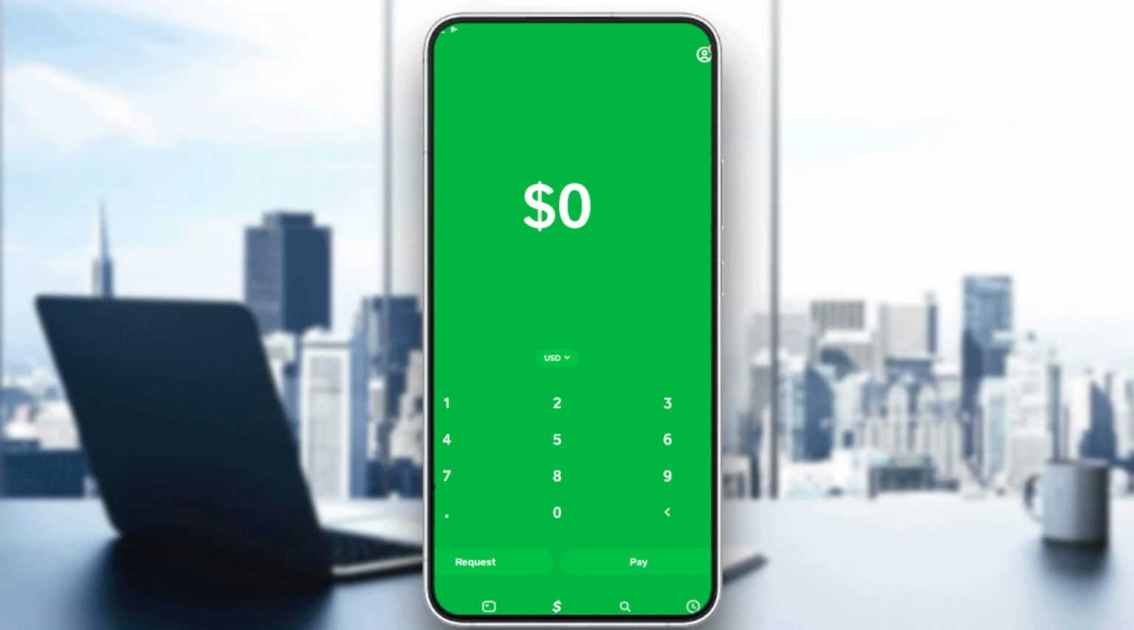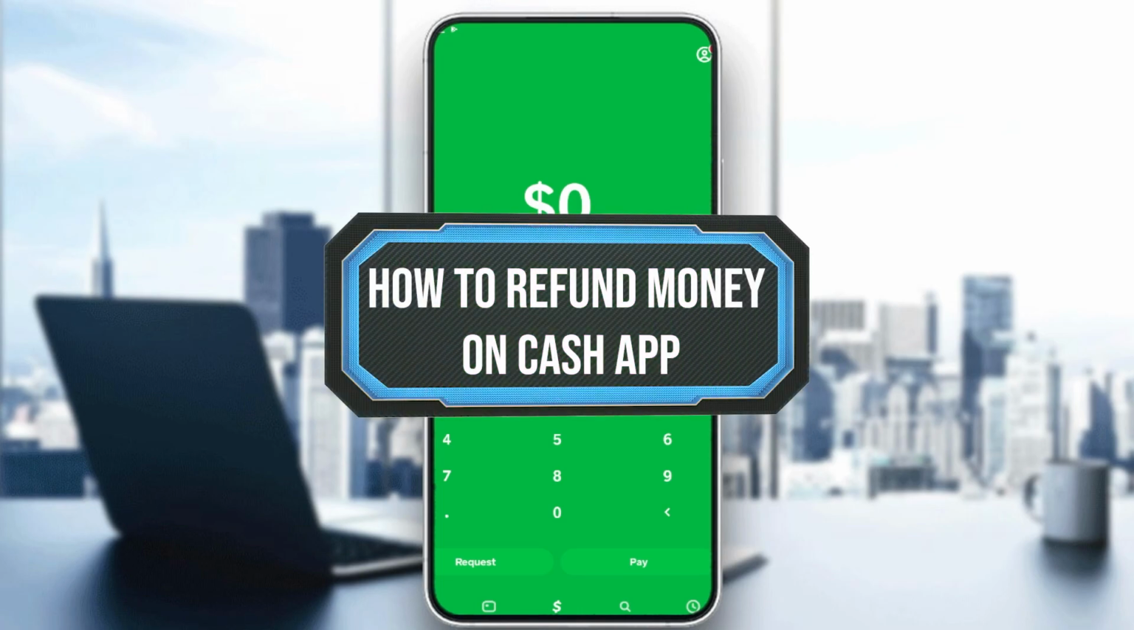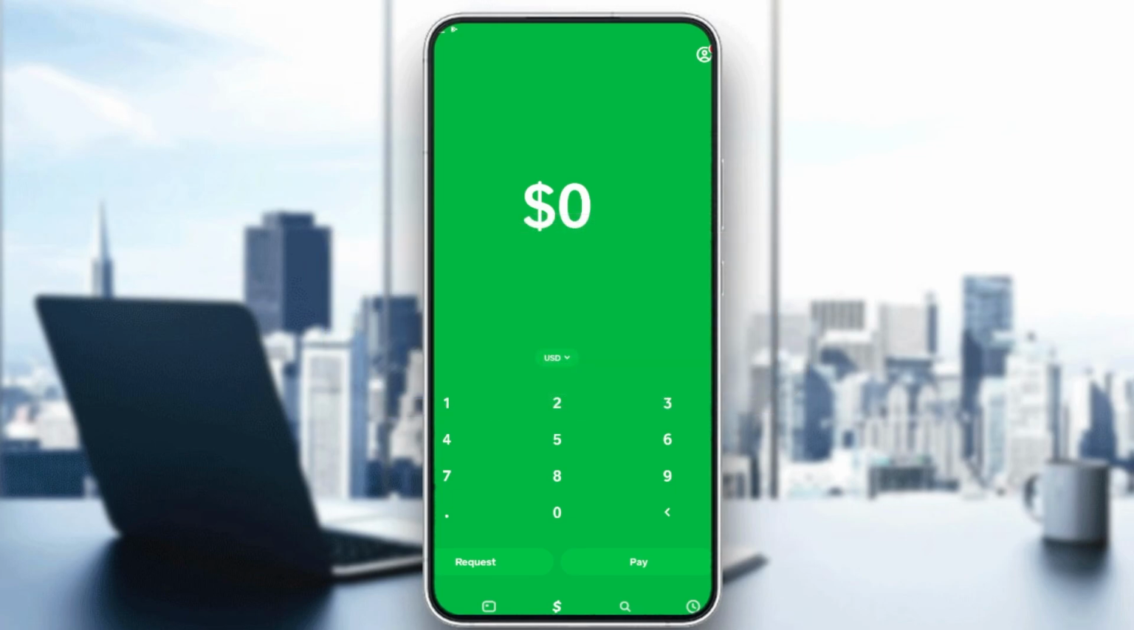In today's tutorial, guys, I will be showing you how to get your refund on Cash App. Basically, Cash App is an application that allows you to transfer money, so send money, receive money, send cryptocurrencies and much more. Sometimes, guys, you will need to get a refund if you bought something you didn't like or something like that. So, how can we actually get our refund from Cash App? That's what I'm going to talk about in this video.